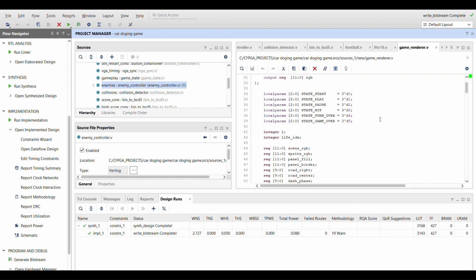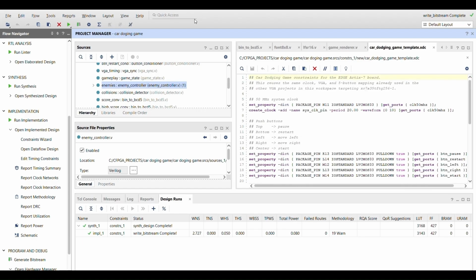And coming to the last module, this is the game renderer module. It is used to manage the colors of the car, the road, and even manage the lanes and the screen, and make sure that there is no color gradient in the game. So now you are done with the design source files.